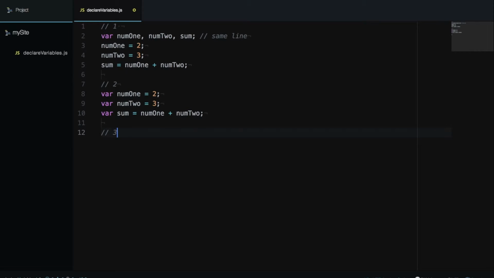The third method is to declare the variables in the same line and also assign the values in the same line, like num1 equal to 2, and then num2, and assign the value also. Then you can have something like sum as num1 plus num2. So this is another way to do that. You can declare the variables in the same line and also assign the values in the same line.